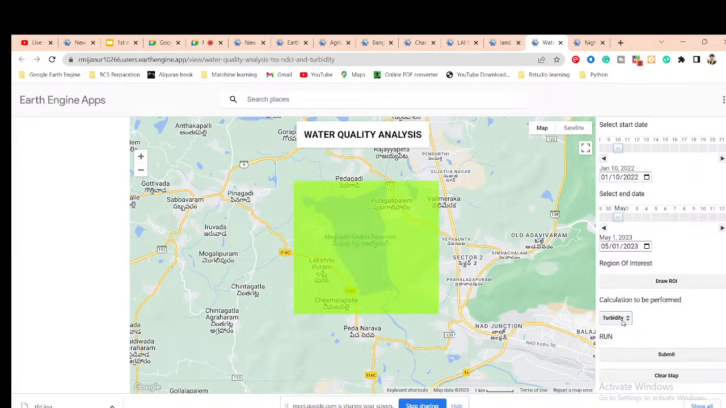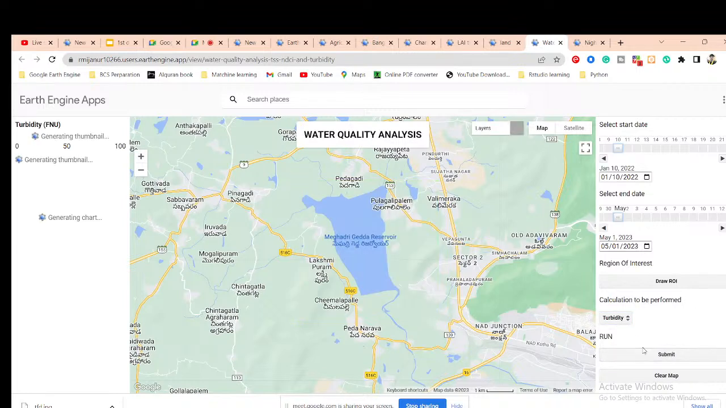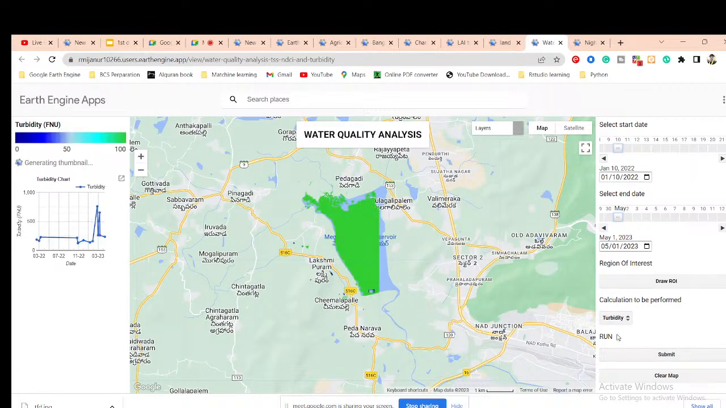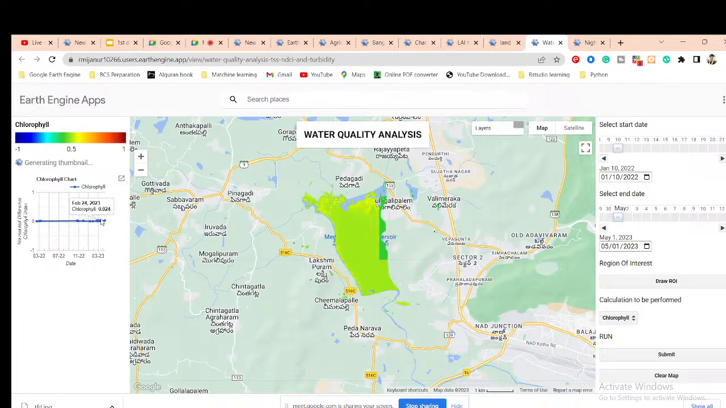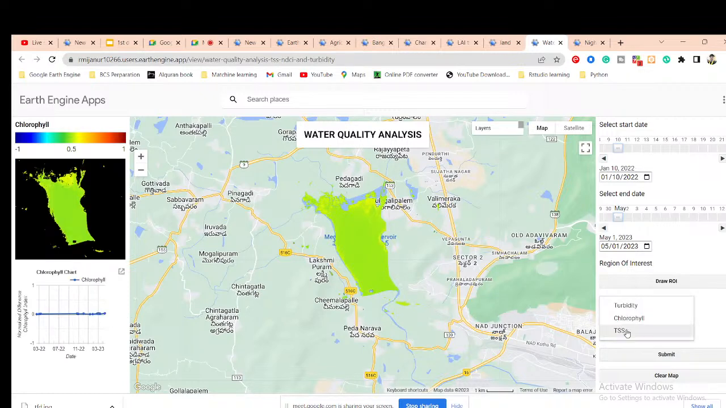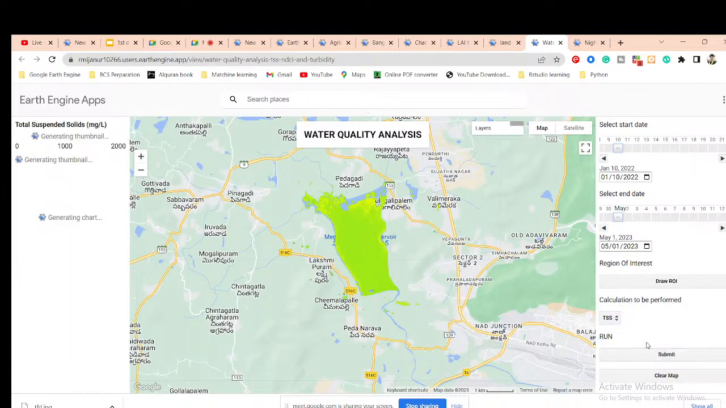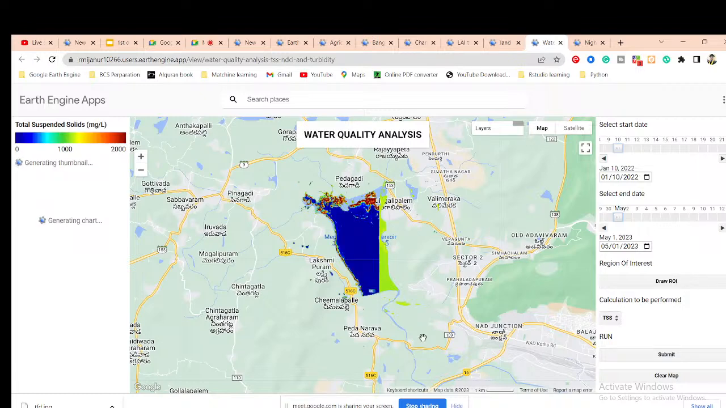Suppose I want to calculate the turbidity. Simply select the turbidity and click run. So now it displays the result about the turbidity, the condition of the turbidity in the time period which I selected here, and also gives me the time series chart, when it is high and when it is low. Suppose I want to calculate the chlorophyll and submit. So now I can get the condition of the chlorophyll. And also suppose the total suspended solids in water. Now I can get the total suspended solids for this region.